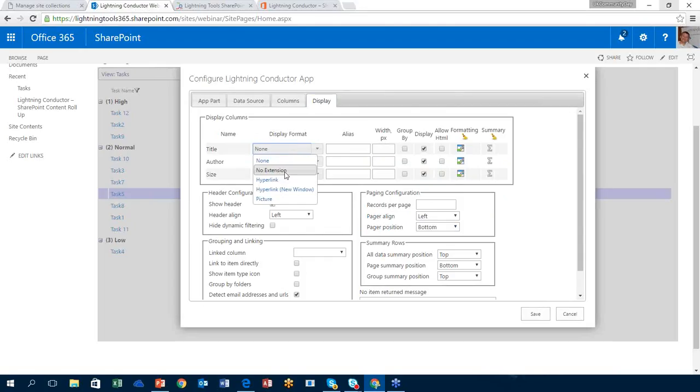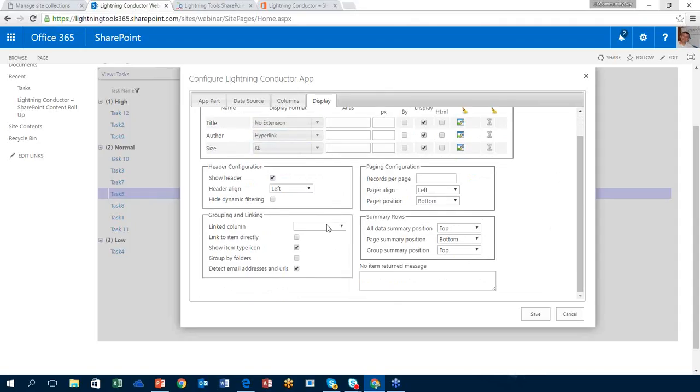I don't like to see the file extension, so I'm going to set no extension to the title. And on that title column, I'll also display the document icon, so we can determine the type of document from the icon displayed. The author, we will show a hyperlink, so we can link to the author's profile page, and the size we could control whether we want to see that in kilobytes, megabytes, or gigabytes, and so on. Again, of course, we could do the conditional formatting, we can do the same summaries, we can do the same grouping.